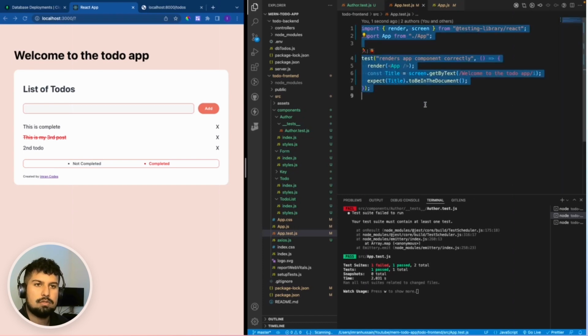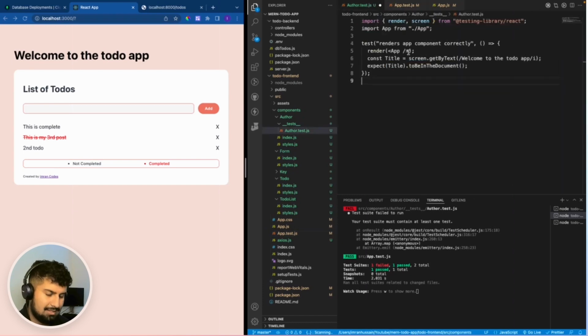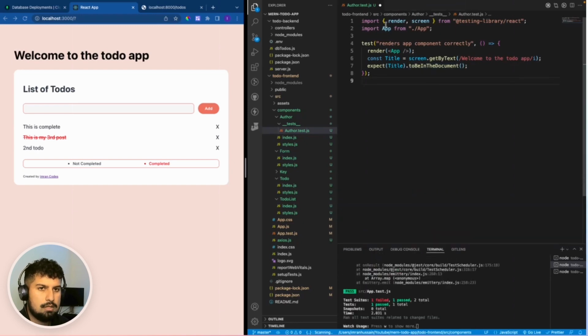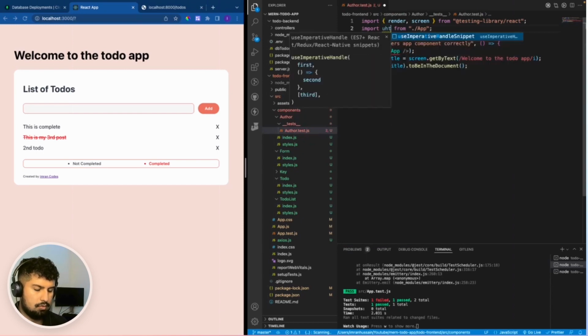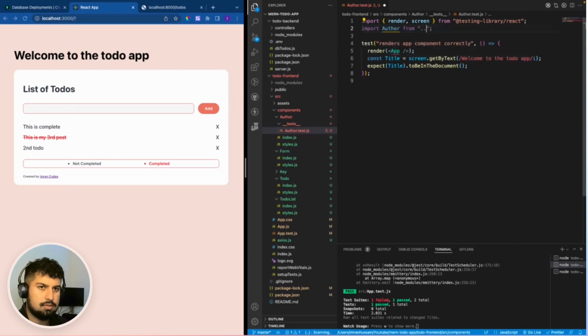So I'm just going to copy this and paste this in here and close this one off and the app one off. So instead of rendering the app now, we need to render the author component. So import Author from '../index' like so, or you could do '..', /index. And then we want to render the author component like so. This is nice and easy, this one. So it renders author component correctly.